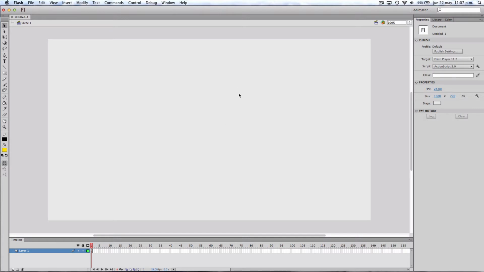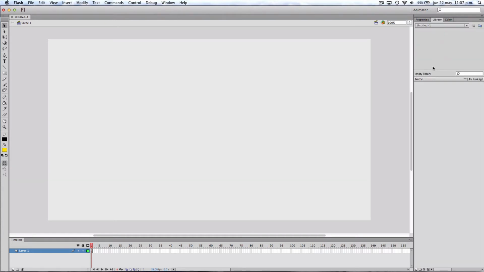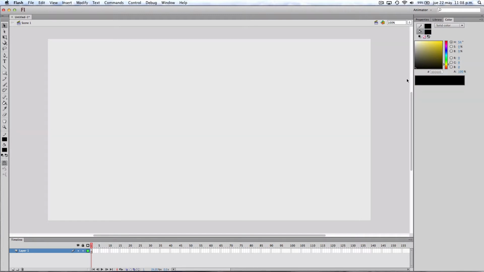This is called a workspace. The workspace has the stage and the panels for all the tools that you're gonna use. In the panels, we have the Properties panel, which has the Publish options, the properties of the project, and the SWF history. We also have the Library, where the new symbols or objects or imports are placed in. We also have the Color panel, which you can edit the color of anything you want.